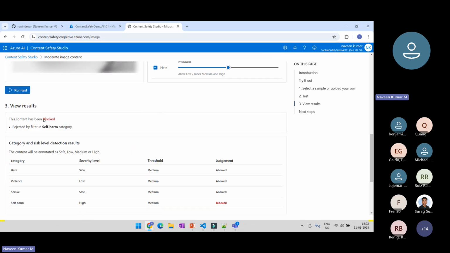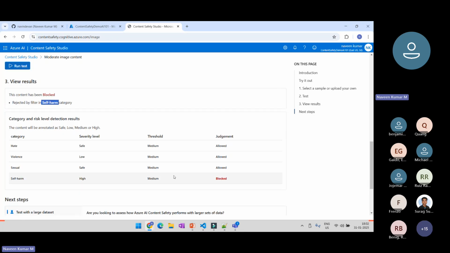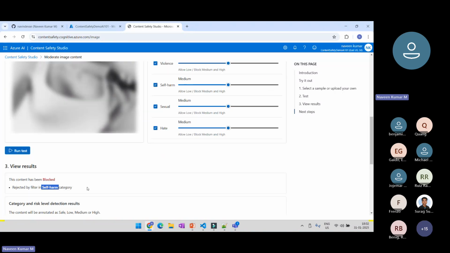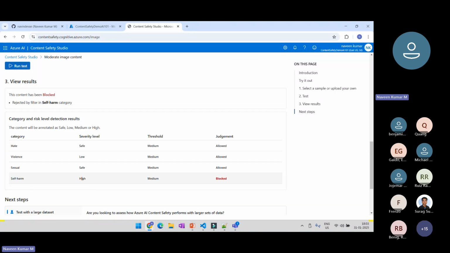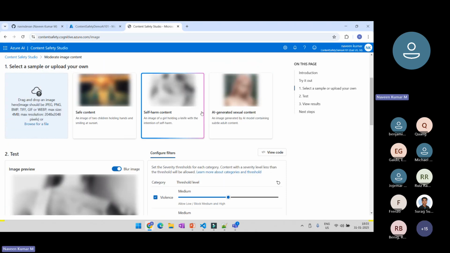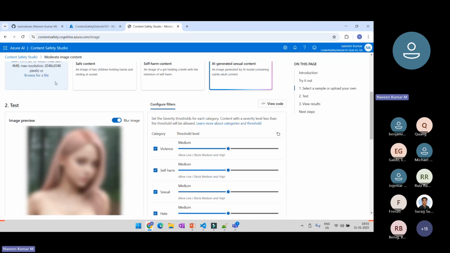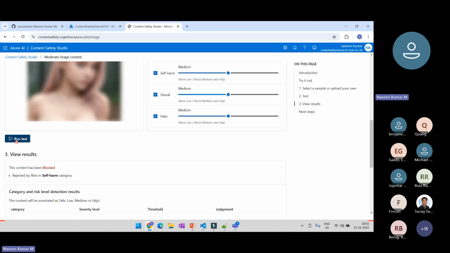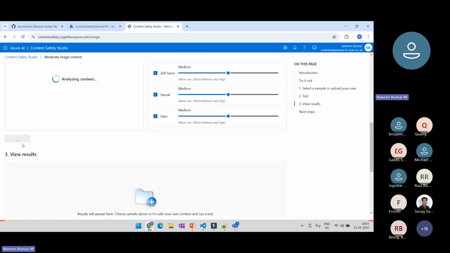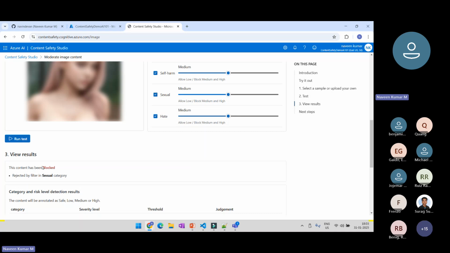So this has been blocked. It's rejected by the filter category self-harm. And when you see the judgment here, it has been blocked and the self-harm threshold is medium. Okay, high, sorry, severity level is high. And this is for sexual content. This is an AI generated image. When we run this, we can check whether the content is allowed or blocked. So it's rejected by the filter sexual category.